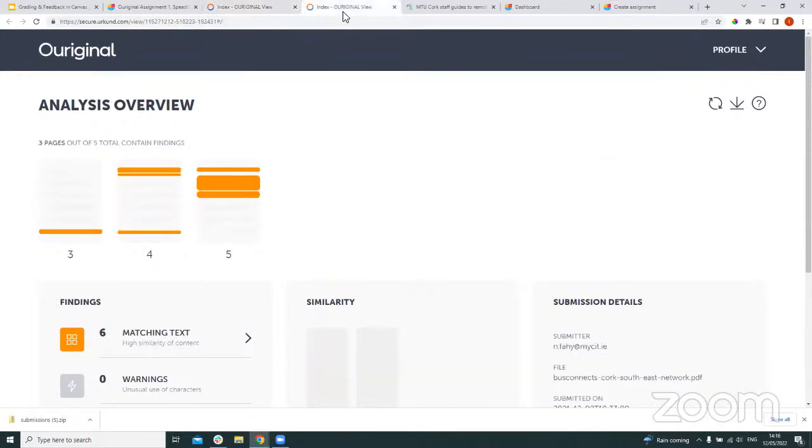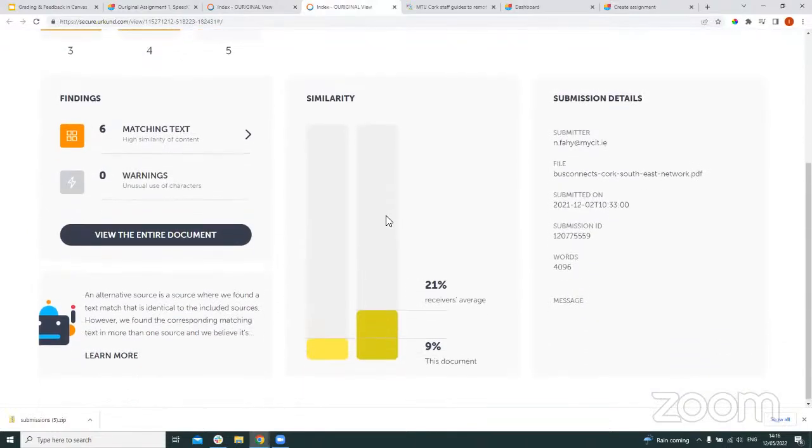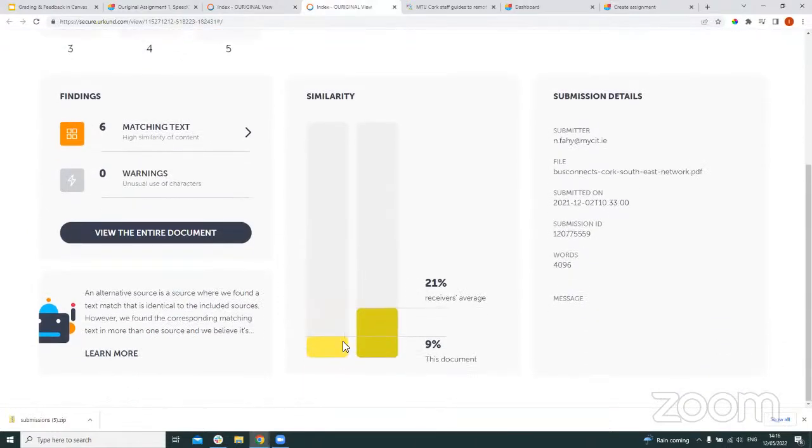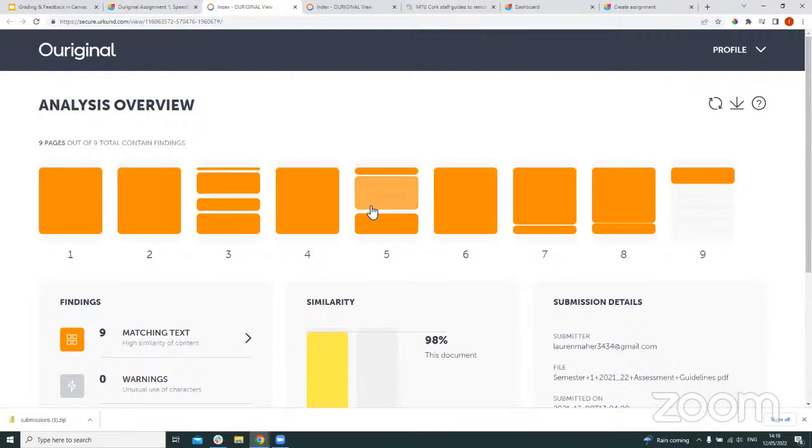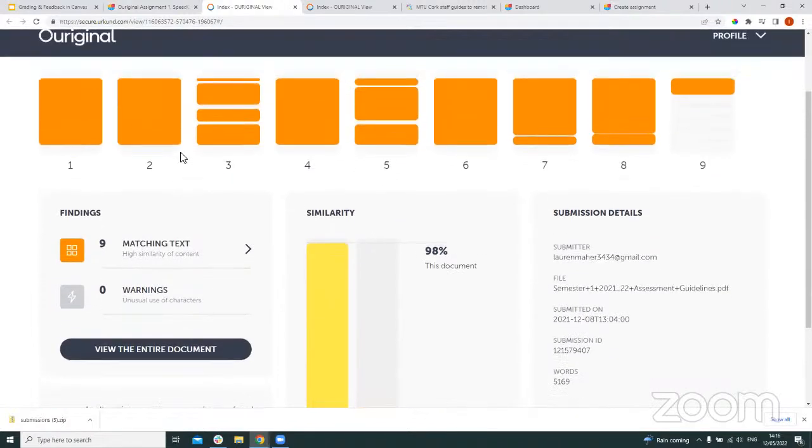Just to compare that to Niall's then, with a very low similarity score. His is only 9%. And we can see here, there's a couple of lines at the end of page 3, a couple of lines through page 4 there, and a paragraph or 2 there in page 5. So that's just to very quickly give you an indication of where it's flagged up and when.